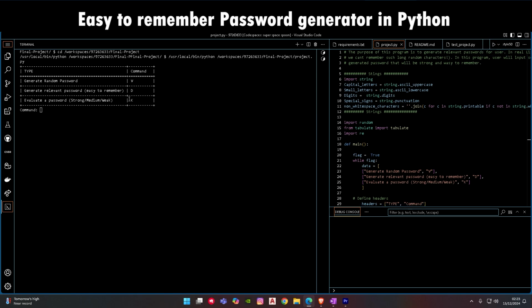Prompts the user for some action: generate a random password, generate a relevant password, or evaluate a password. So first, let's generate a random password. Ask for the length, and here we have our generated password.